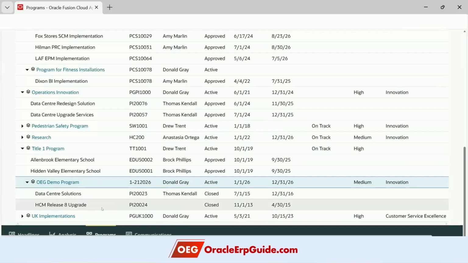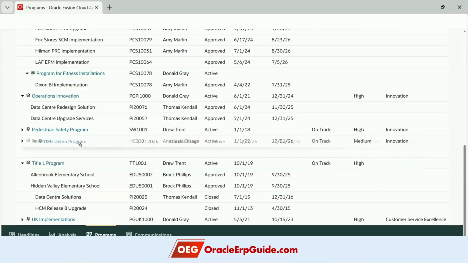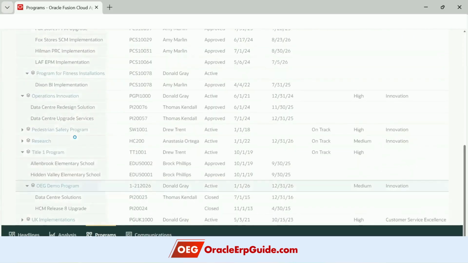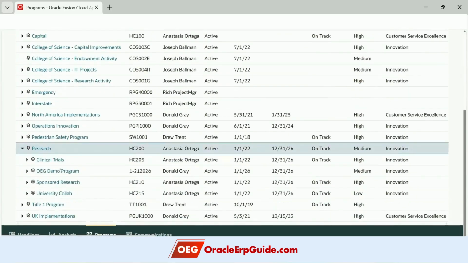Also, what is possible is if I want to move this program from here to, say, research, I can drag and drop. Now you will find that the program has gone from that location to research. I just wanted to show you that drag and drop movement of programs or projects in the hierarchy is also possible.